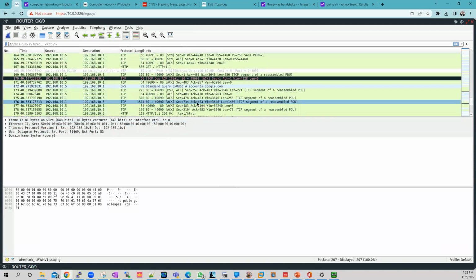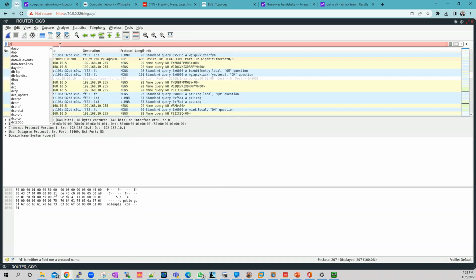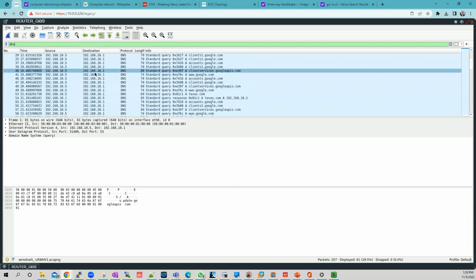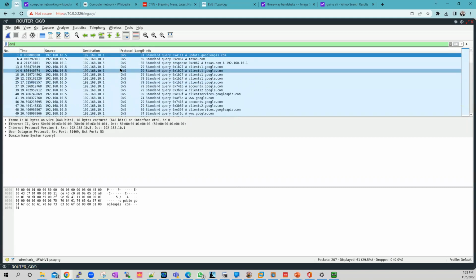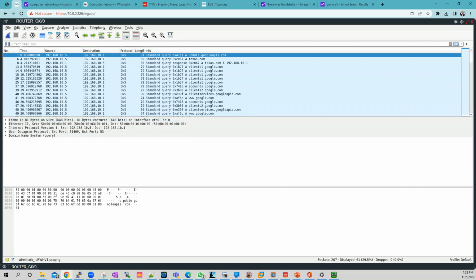If you look at my screen, you see a lot of stuff going on there. So let's do DNS. Let's filter with DNS. You see, it's DNS traffic from source to destination on port 53.